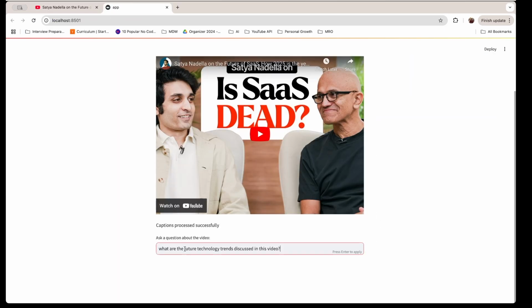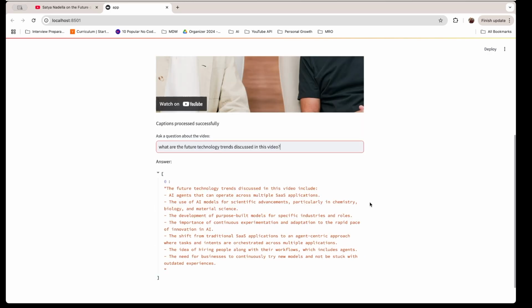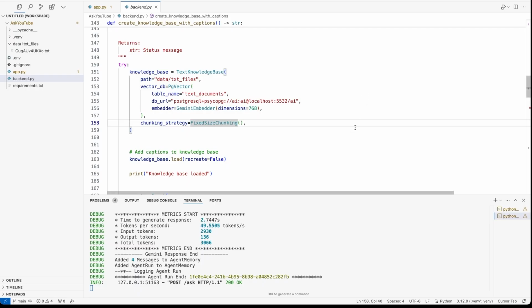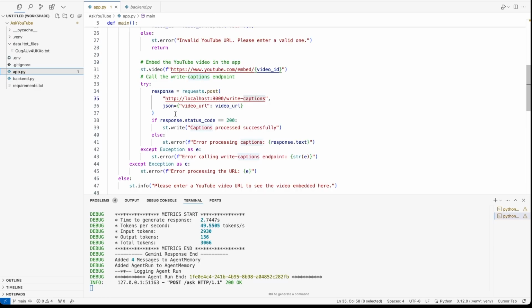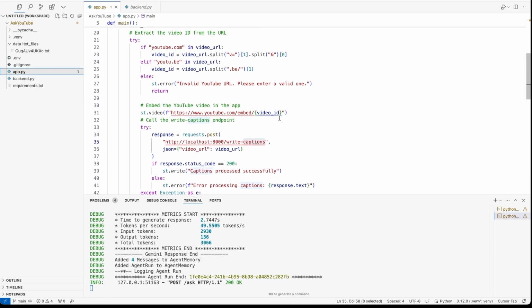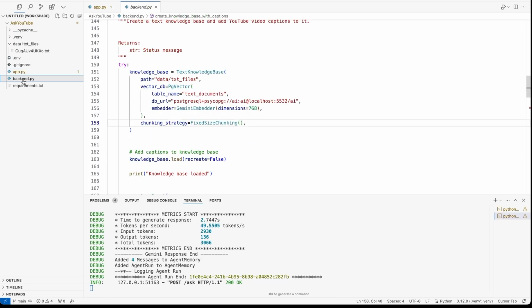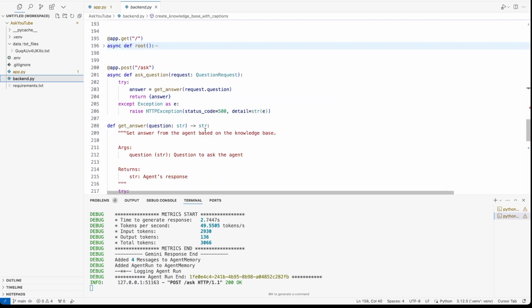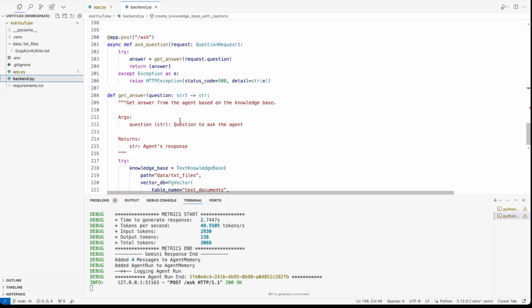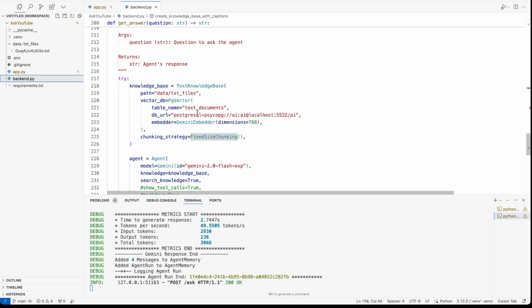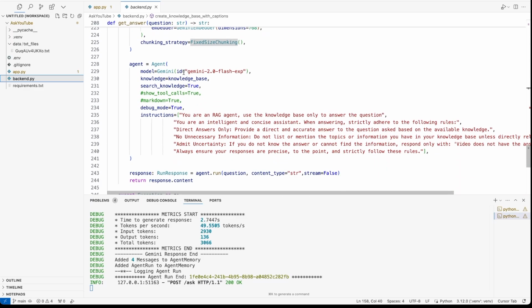Let's say we ask the same question, and this will go to the pgvector database, find the similar thing and give it to the LLM. Let's see the response. It has successfully been able to tell us the future trends that have been discussed in this particular video. Let's see how exactly this has been executed in the code. We write the question, it will come to this front end. Front end will pass this to the API, the ask API. In the backend, it will come to the ask API which we have written here, and this ask API will come to the agent which we have created.